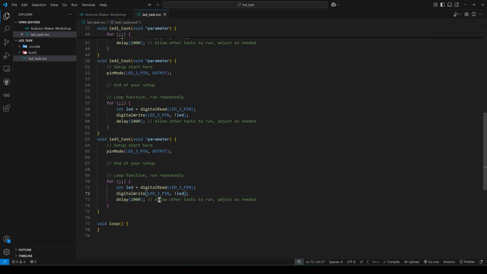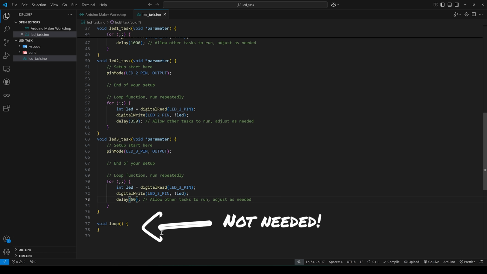Finally, I adjust the blinking intervals by changing the delay in each task, the second LED to 350 milliseconds, and the third LED to a rapid 50 milliseconds. As you can see, I am not using the standard loop function. It's not needed in this case.